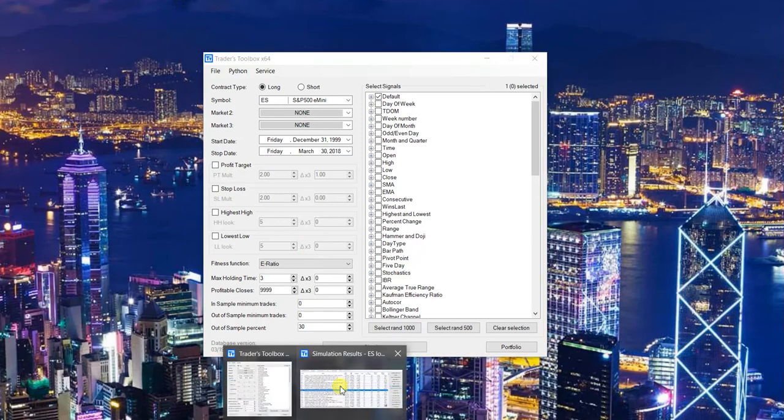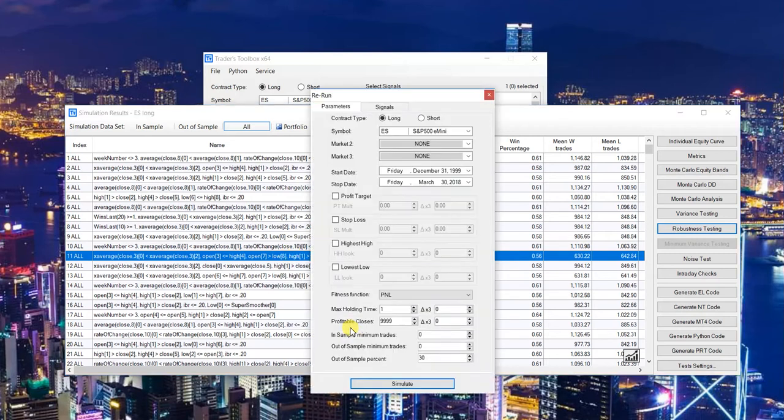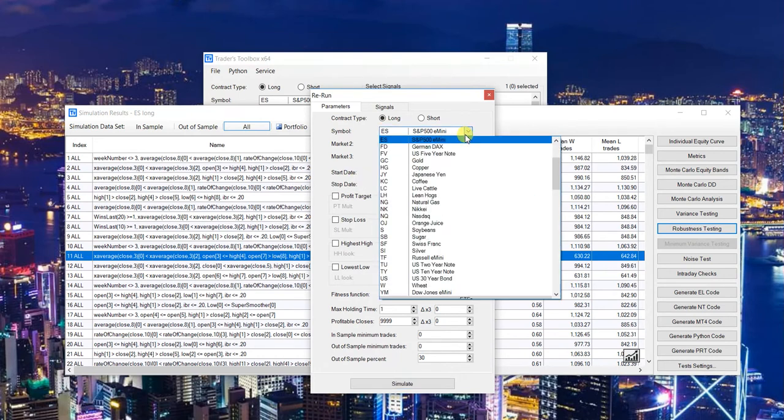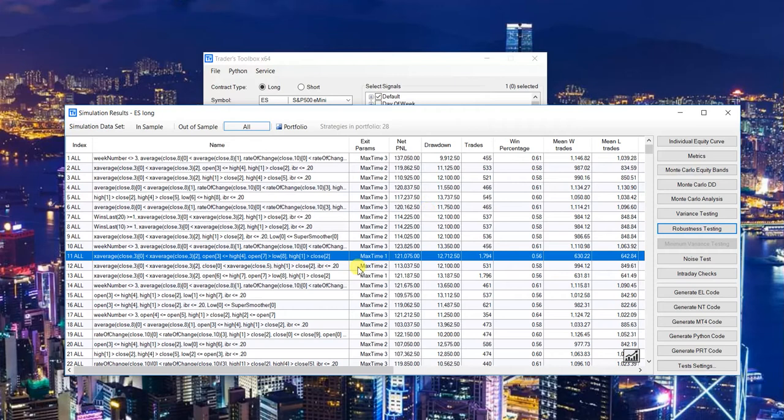The next thing I want to talk about is if you right click on any selected strategy, you can rerun the strategy with adjustments. So let's say you find a strategy you like, you want to run it with different dates, you want to run it on a different market, you want to change some of the exits, maybe you want to add a stop loss. It's very easy, point and click. You can easily make adjustments and tweaks to your strategy.